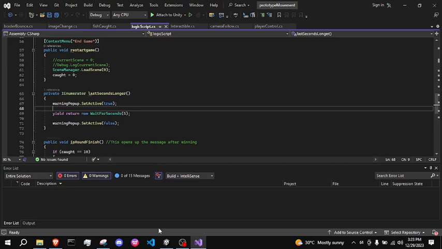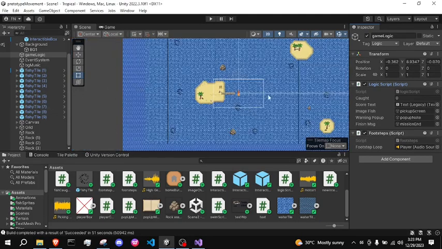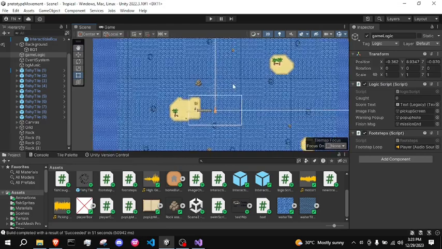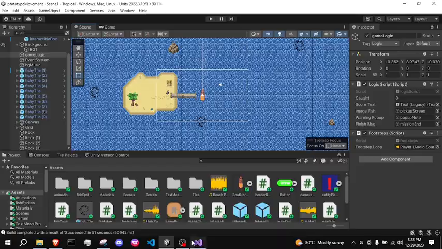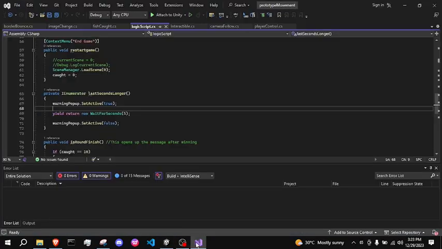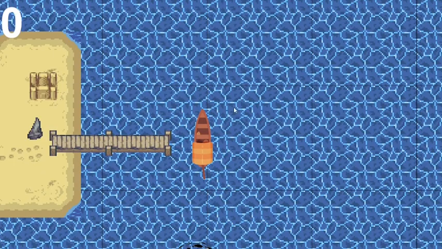Now, what is the objective of this game? First, we must collect all 10 of the 10 fishes here, and then we will switch to the other scenes. For that, I will fast forward after launching the game. Do not mind it being called prototype movement. It is the first work in progress group.